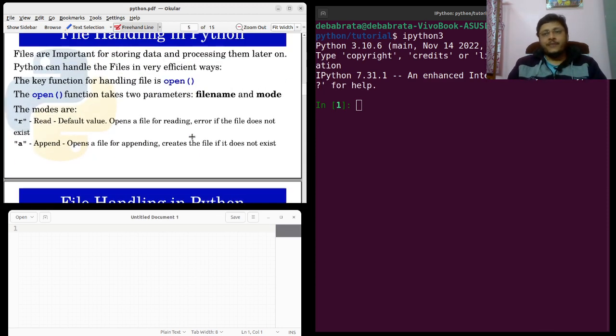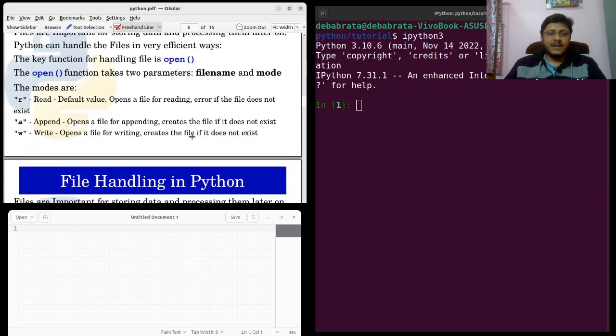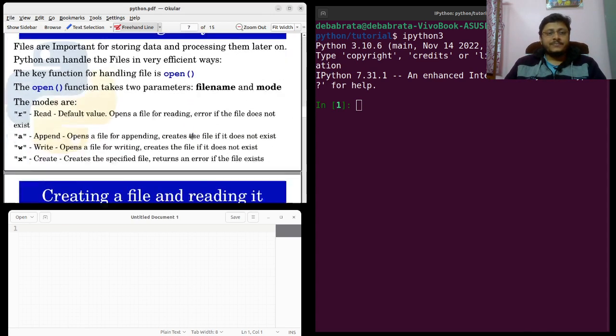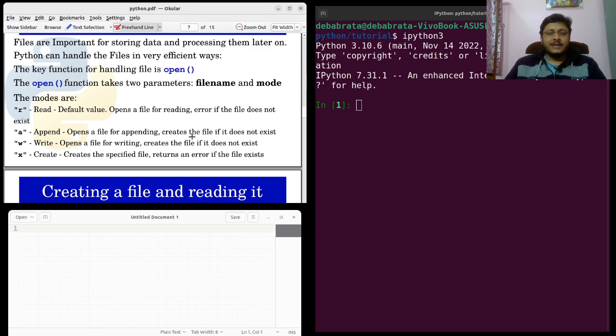Then A for append, opens a file for appending, creates the file if it does not exist. And W is for write, opens a file for writing, creates the file if it does not exist. So in this section we shall mainly cover read, append and write, and there is another, X, that creates the specific file, returns an error if the file exists.